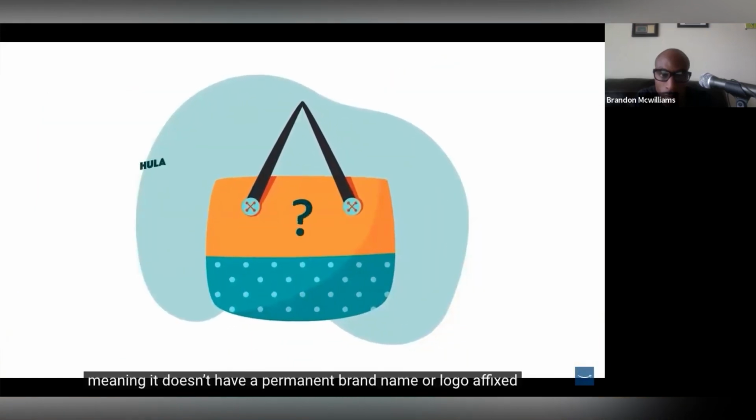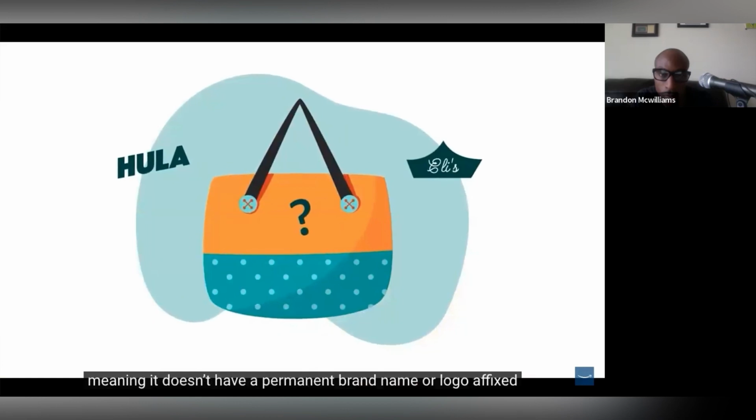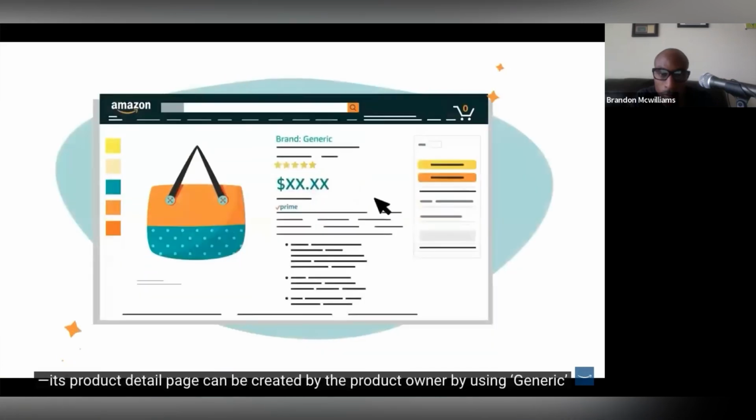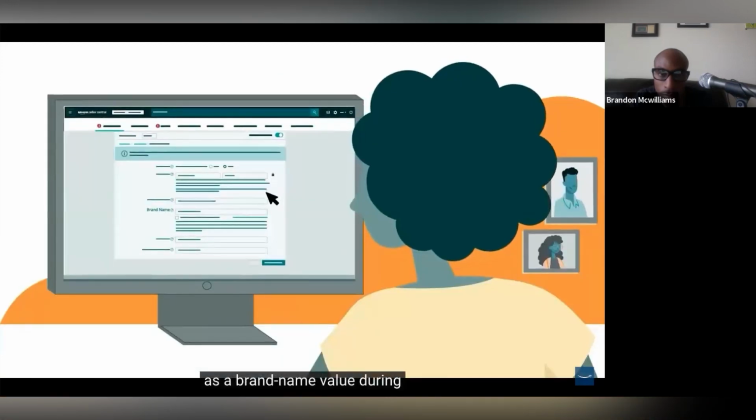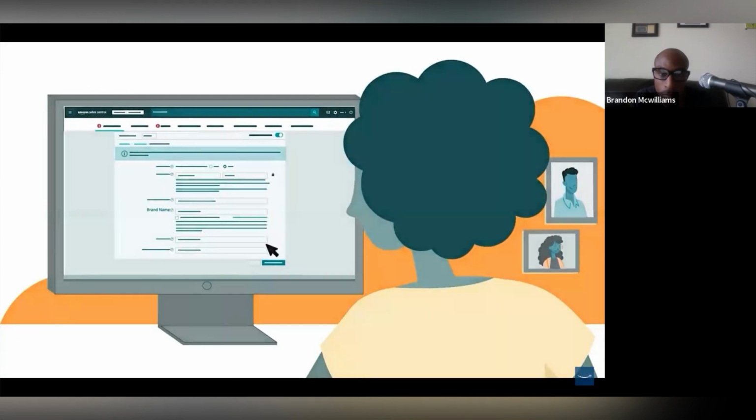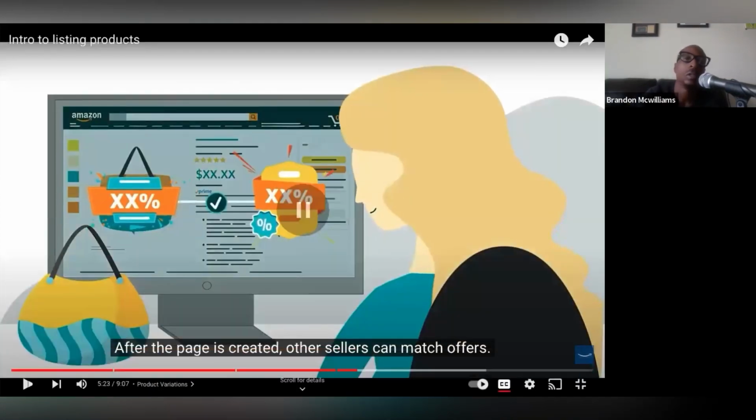Finally, if a product is generic, meaning it doesn't have a permanent brand name or logo affixed, its product detail page can be created by the product owner by using generic as a brand name value during the listing process. After the page is created, other sellers can match.